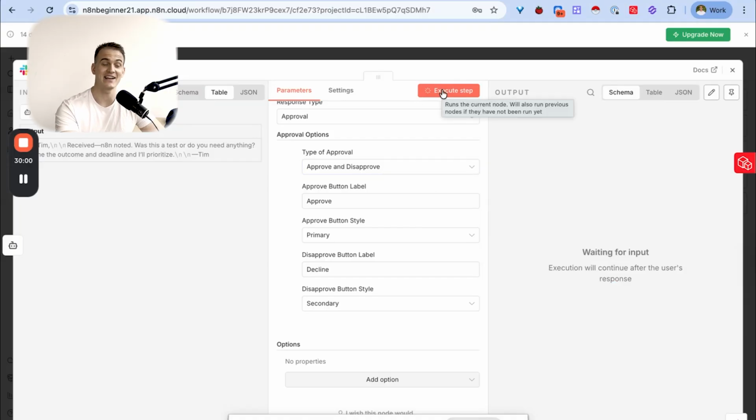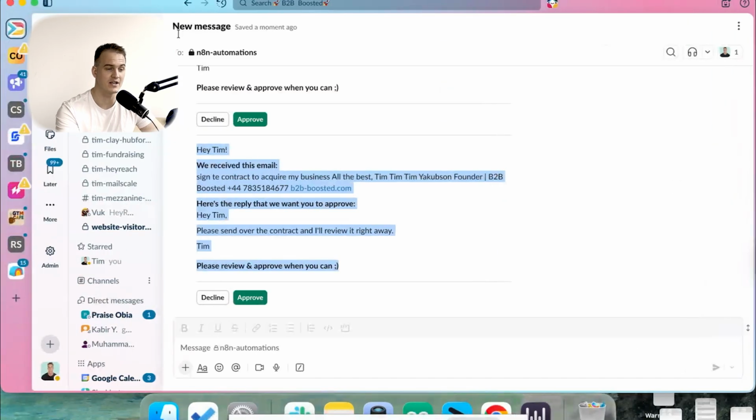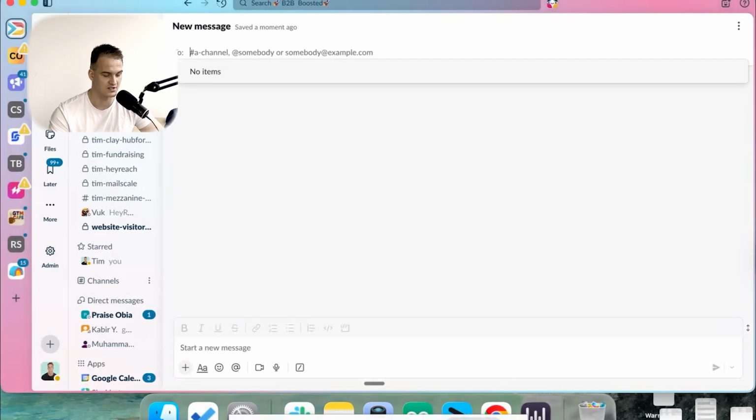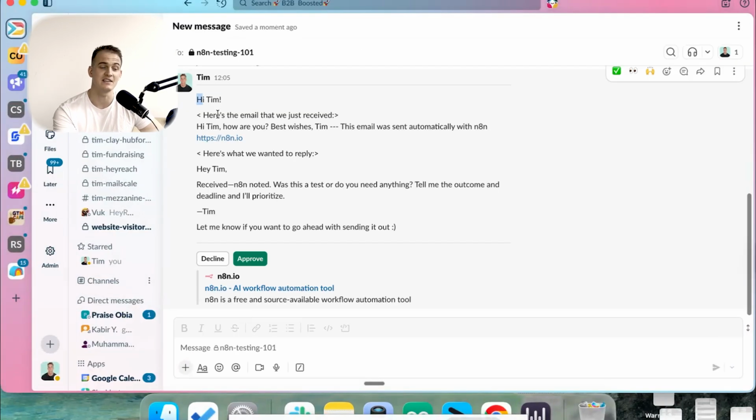And after we click on execute step, we should go back to our newly created Slack channel, which is called something tech. We should be able to see that this has just arrived, and we can see here's the email we just received. How are you? Best wishes. And then it says, "Hey, this is the reply," and then let me know if you want to go ahead with sending this out. And if we click on approve, it will basically trigger the rest of the workflow to run.